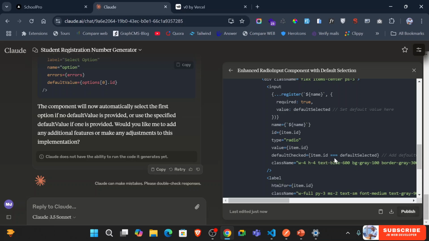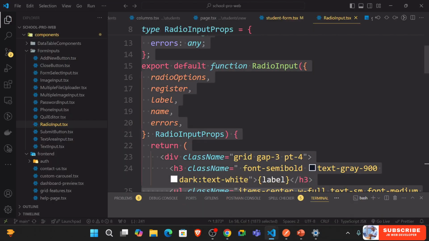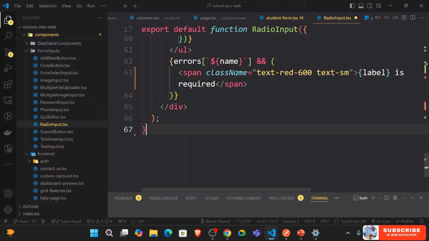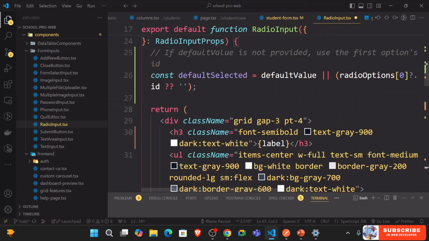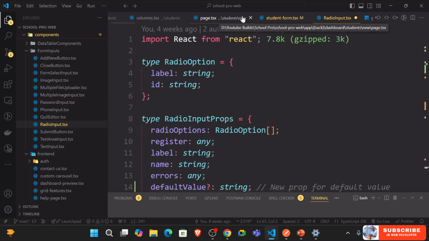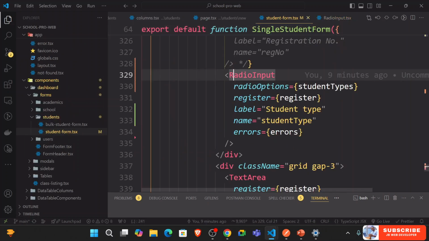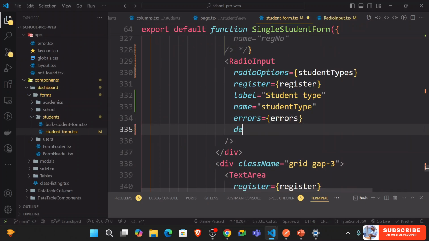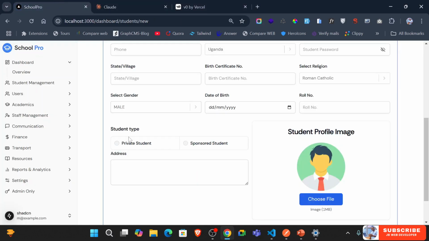Okay, this. Okay, let's see if this can work, still give us the same experience, like we have no errors. The only thing now, we can just go to student form, and then here we could pass in the default value, which is a default ID actually. So in the student type, we can just say, for instance, the PS, the private student, and let's go and see if this is going to select the private student by default.